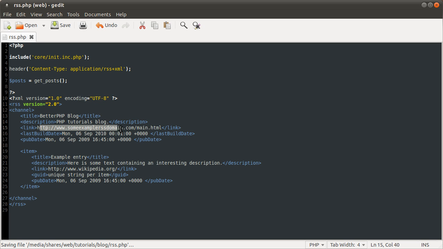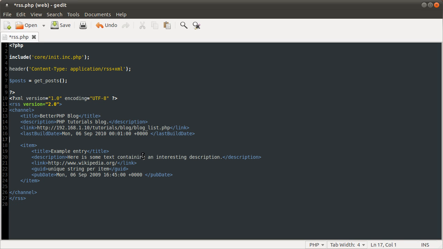And then the link is a link to the site where you can view this information. So in this case it's our blog list page. So I'm just going to type in, obviously this will be different for your site because I'm using my local testing server. So you'll have a nice domain, not an IP address. And this is tutorials/blog/bloglist.php. Learn to type. There we go. So that's that added. The pub date is something we don't need, so I can just delete that.